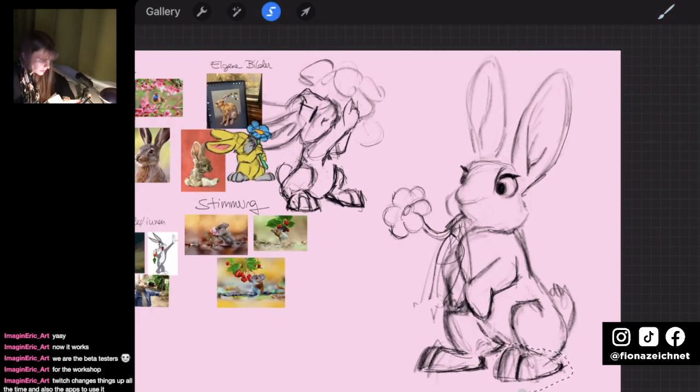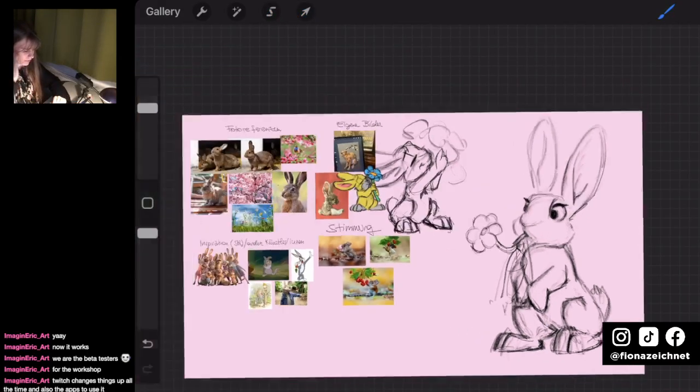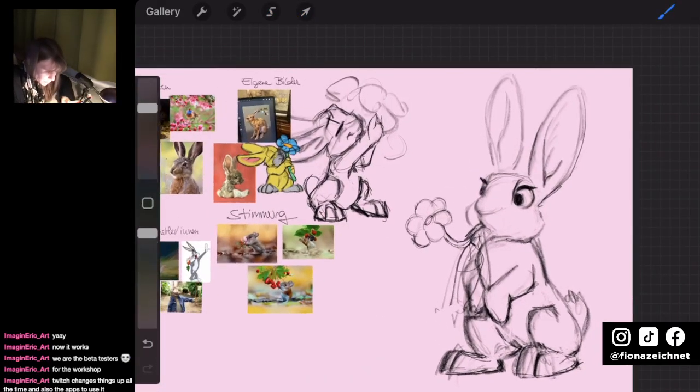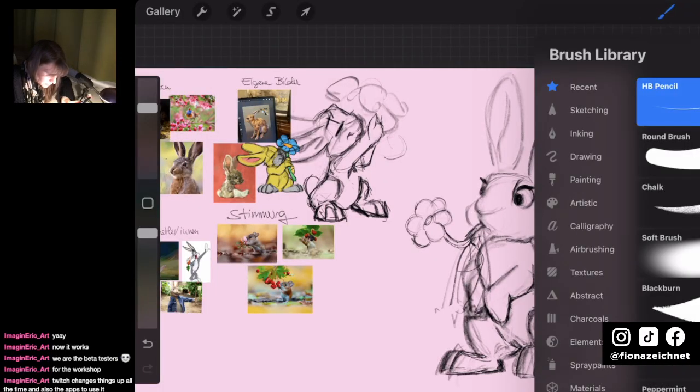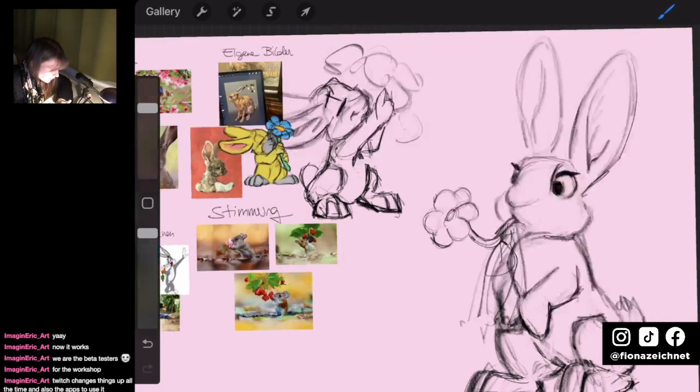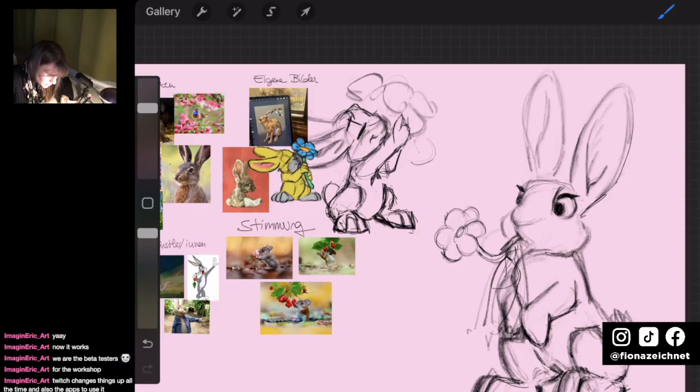I don't know, maybe this should be a bit higher. That's better. So that would be an option, this rabbit here. Oh, we need to add whiskers. Yeah, we need whiskers.